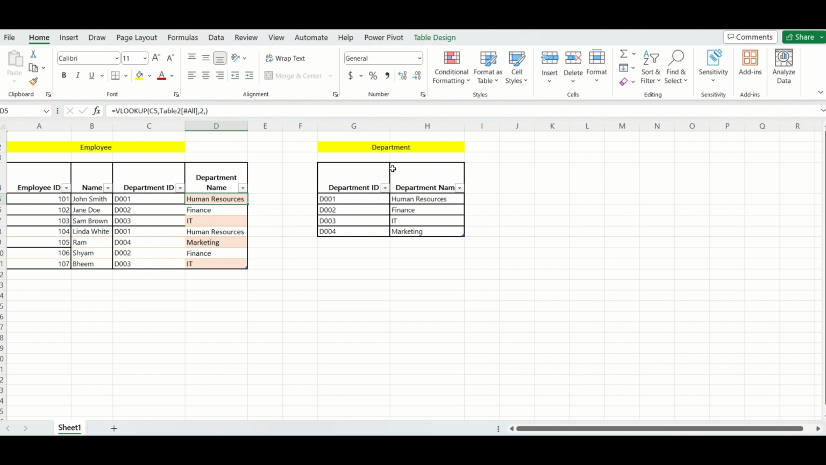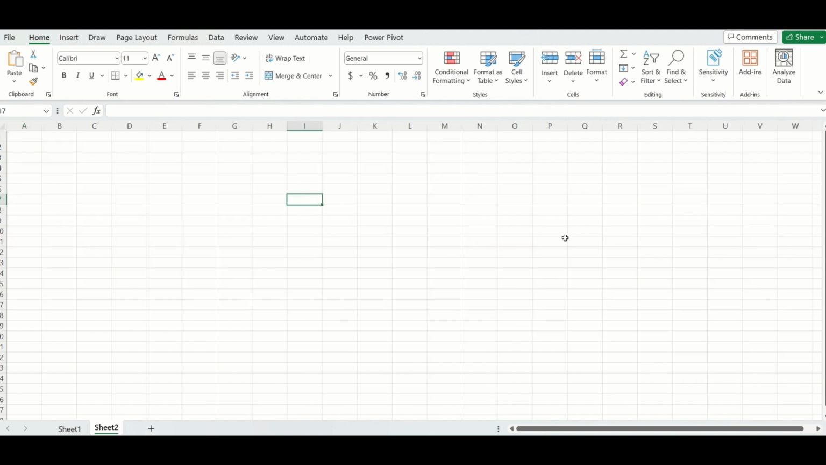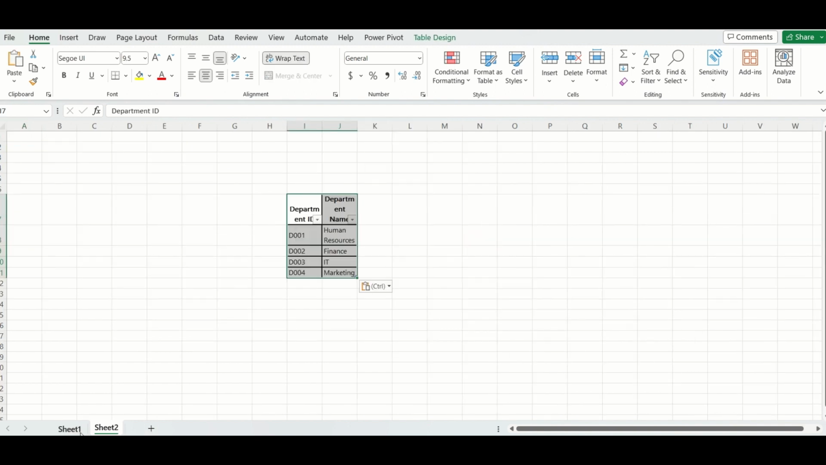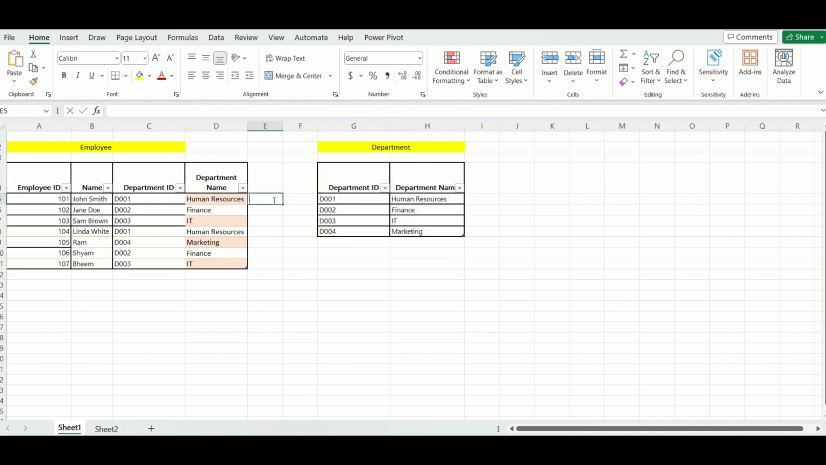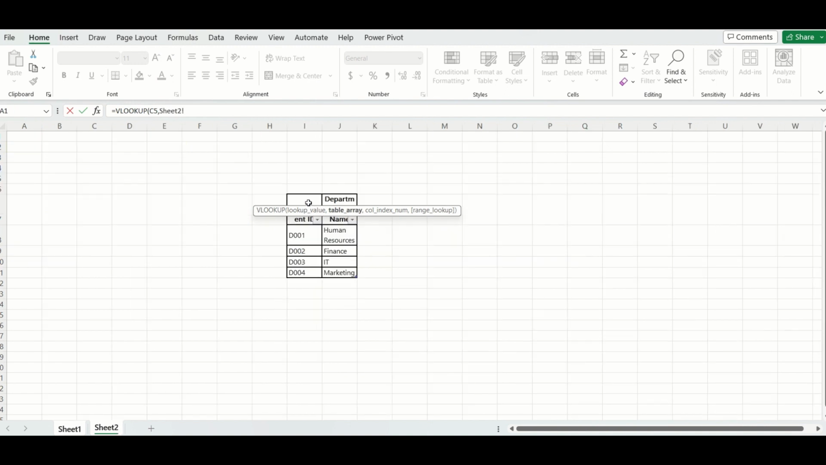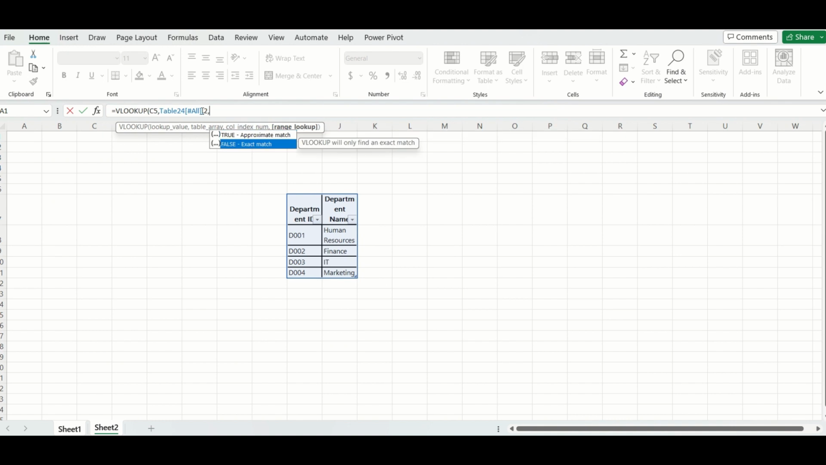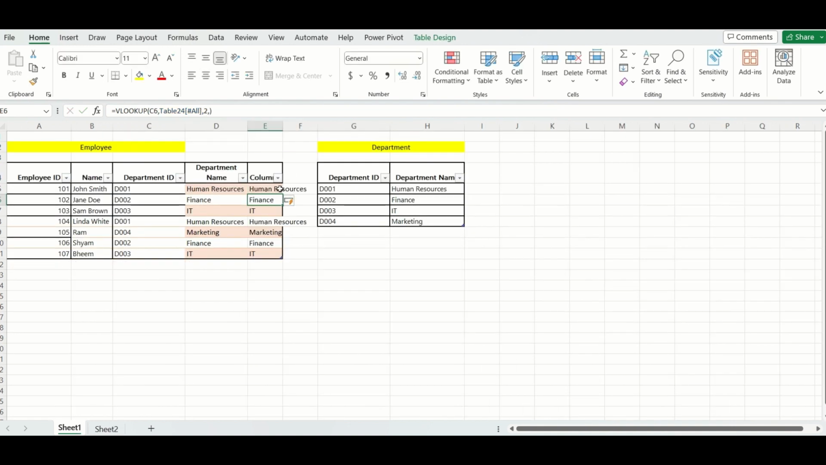It might not necessarily be in this particular sheet. You can copy the table and keep it somewhere else, and you can directly refer to that. So VLOOKUP, again C5 comma, and now the table array is present in another sheet. You click on Sheet2 and select the table. Here Table2 all will come, and again 2 comma FALSE. So you can even refer to other sheets in the same Excel.